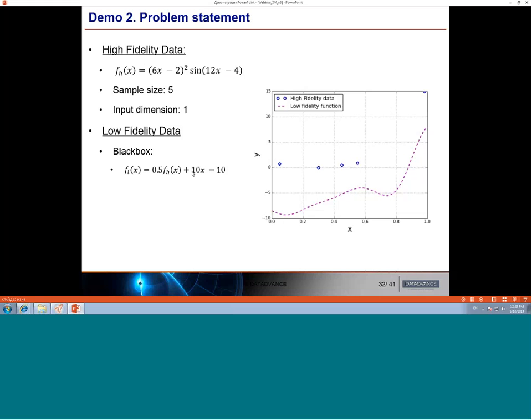In this demonstration, we will also compare the black box based data fusion approach to some simple approach where the points of high fidelity and low fidelity data are simply merged together and then used to construct an approximation. So now let's switch to pSeven.